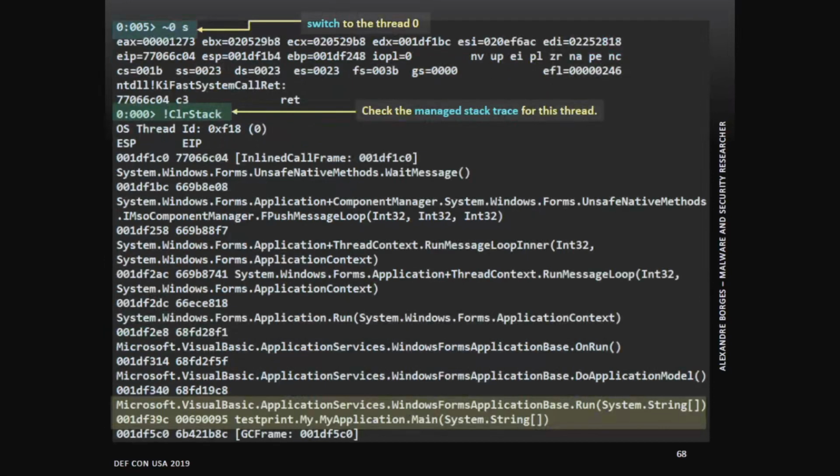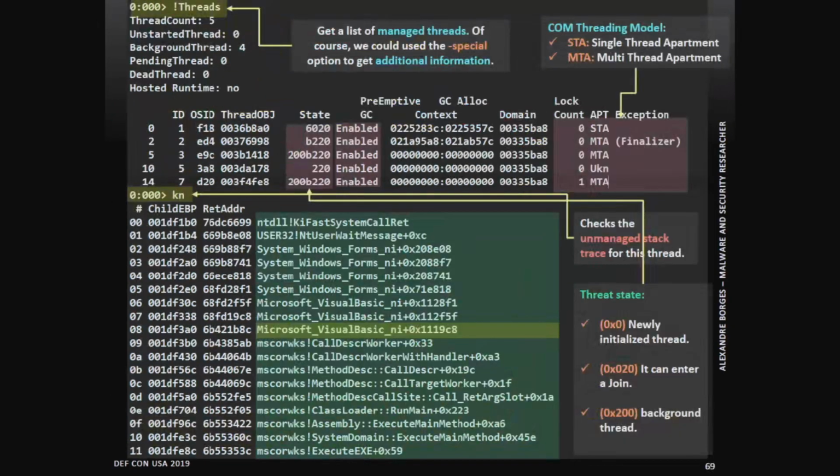In this case, I switched to thread 0. I dumped the managed stack trace here. I found our .NET malware at bottom. I list some managed threads by using !threads here. As you see, threads 0, 2, 5, 10, and 14 are managed threads. All of them are managed by the garbage collector.